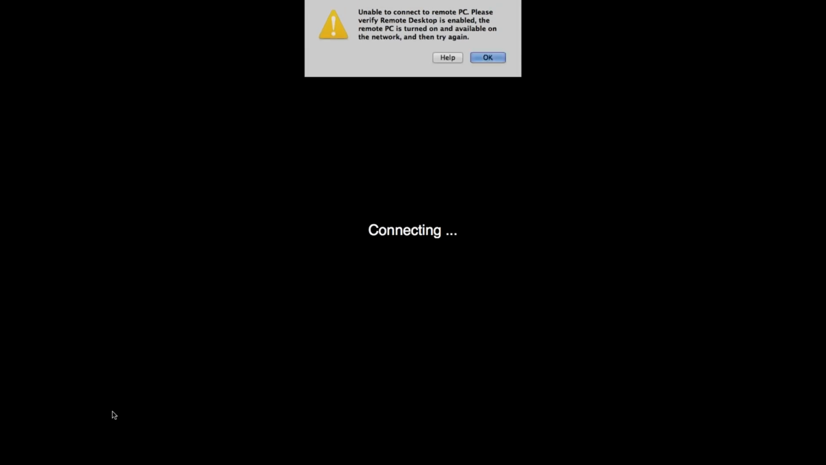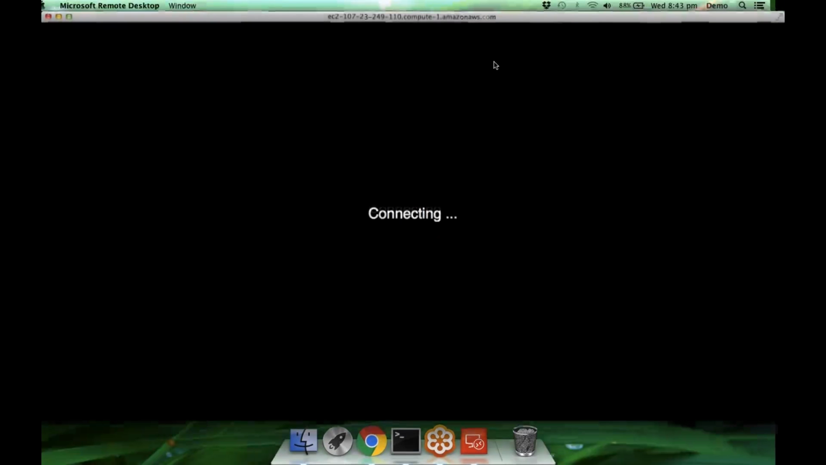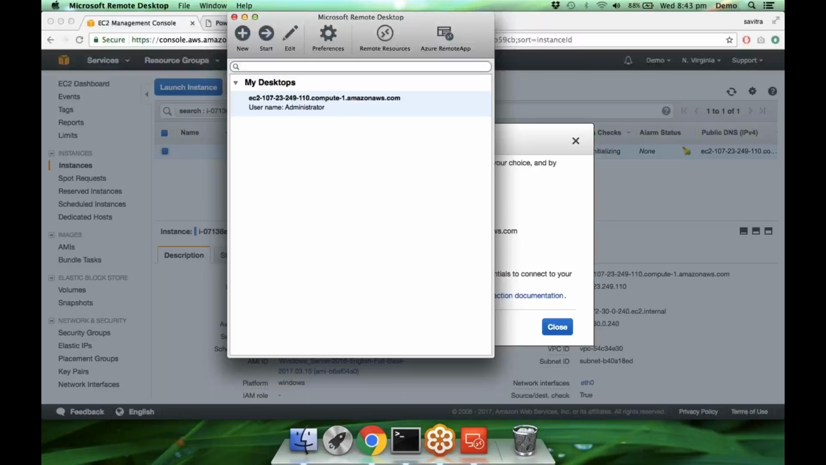I hope you're able to see this, right? We are initiating an RDP connection to a Windows server. All right, so it didn't really connect. Let me try it again.